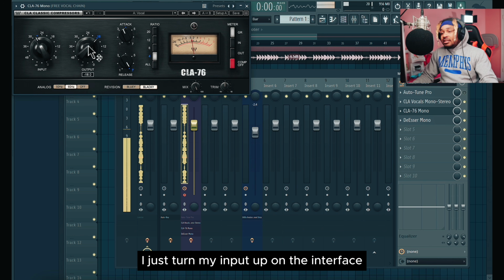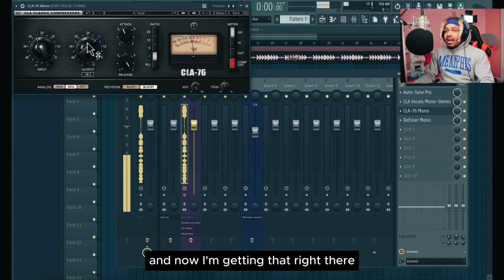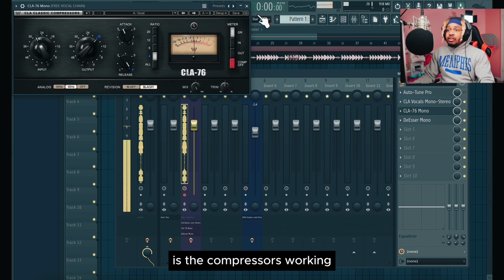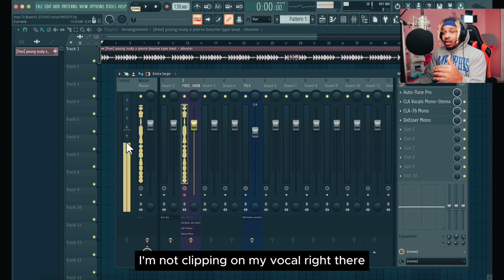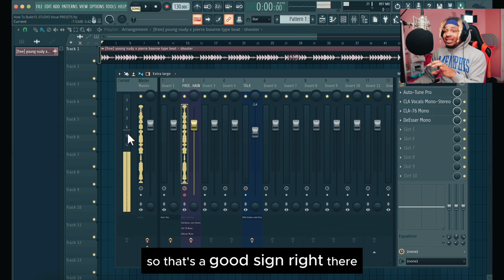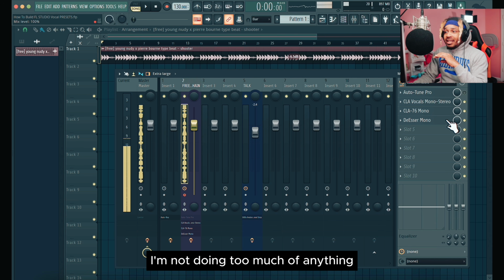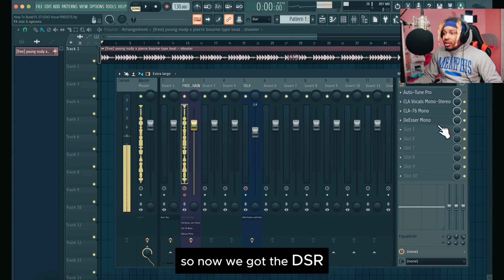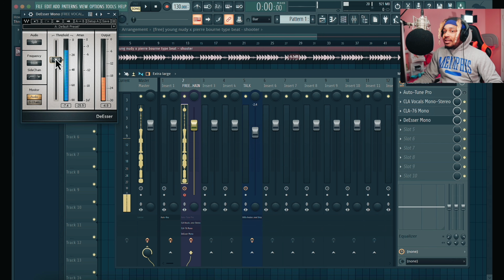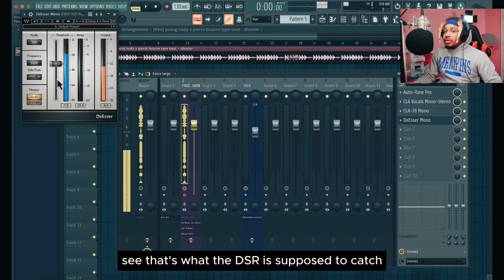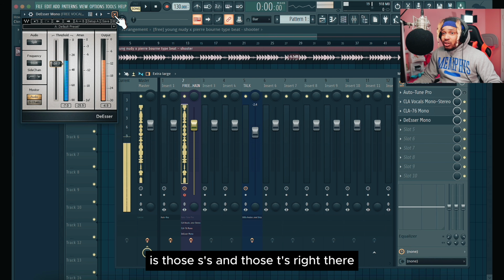Then on my interface, I just turn my input up. And now I'm getting that right there. The compressor is working. Everything is good. My vocal is loud. I'm not clipping on my vocal right there, so that's a good sign. I'm not doing too much of anything. So now we got the de-esser. See, that's what the de-esser is supposed to catch, those S's and those T's right there.